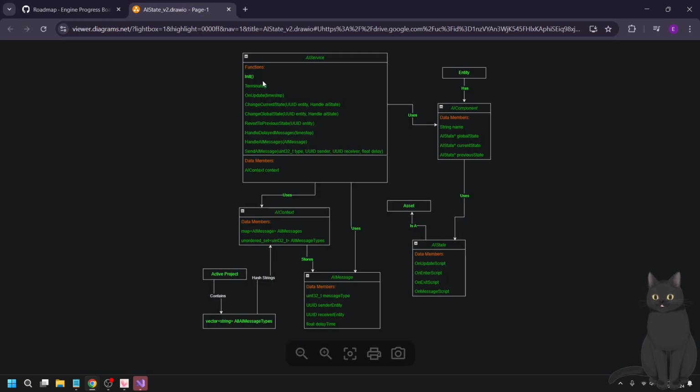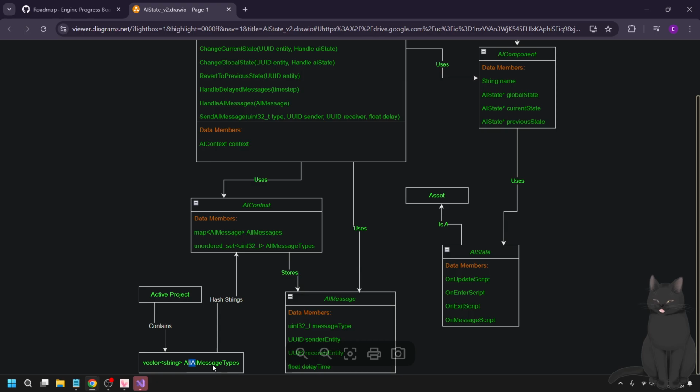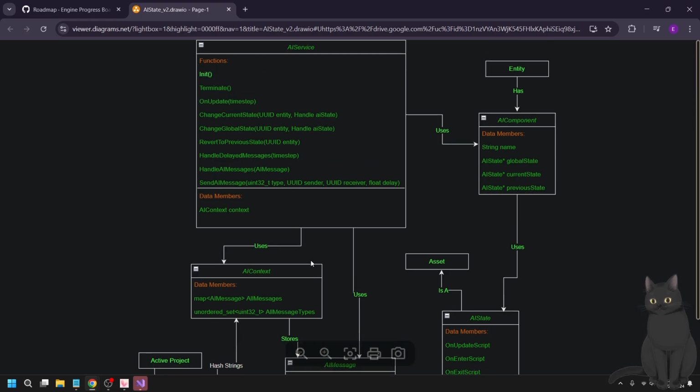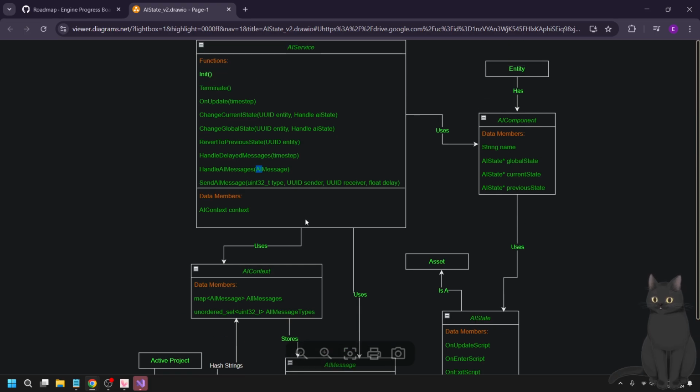The change I made in the previous commit was renaming things. I renamed the AI message types to just message types. I took out the AI, so now it's just message. You'll be able to see in the scripting system that that's reflected there as well. I think it looks a lot better, in my humble opinion.